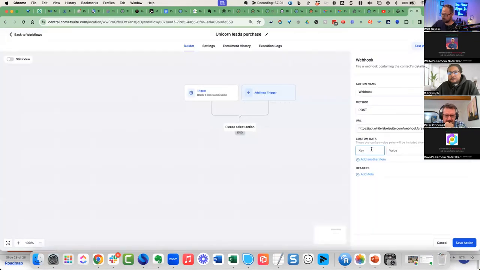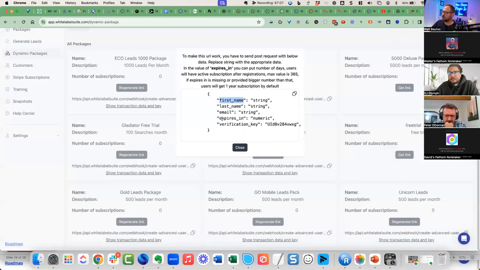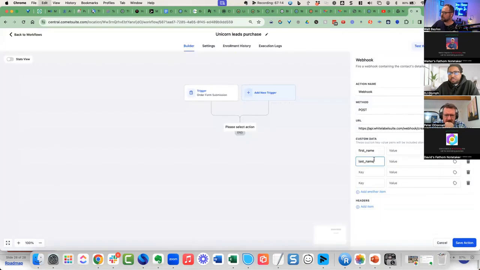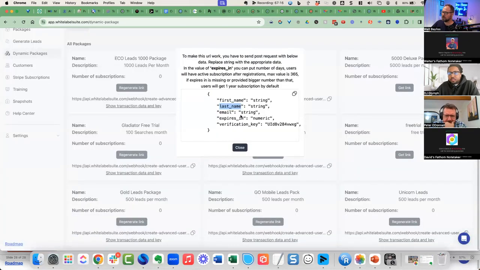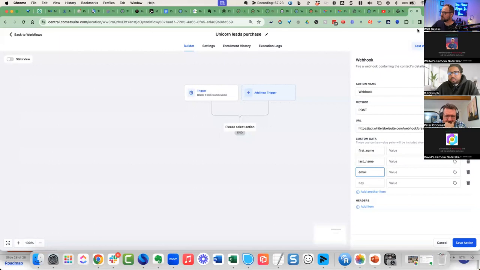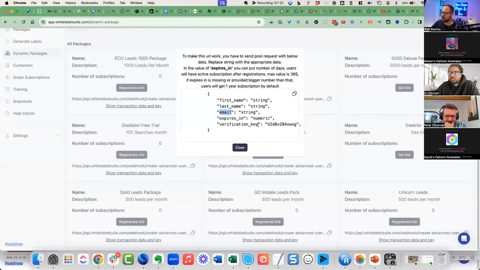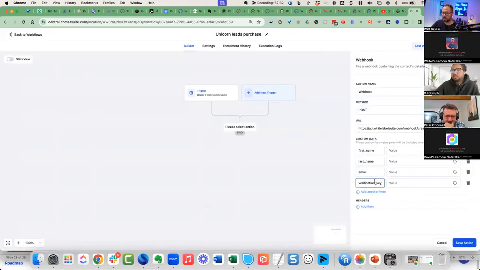All right. So we go copy first name, add another item, last name, email, and key, I think it was. First name, last name, email, and key. Great. So we need 4 pieces of information: first name, last name, email, and key. First name, last name, email, and verification key. So notice what I'm doing. I'm copying in between the quotes. Done. Copy and paste 4 times.